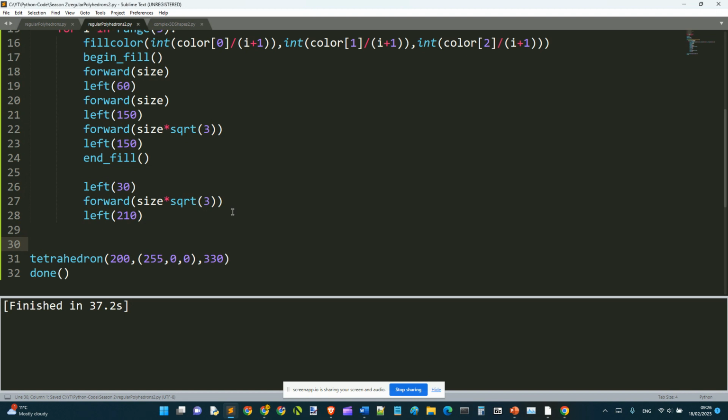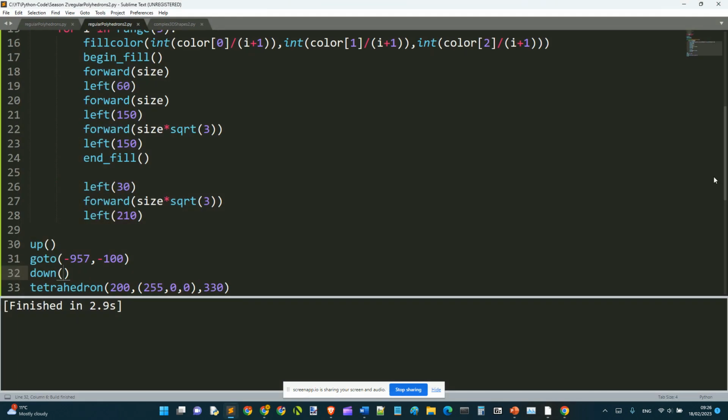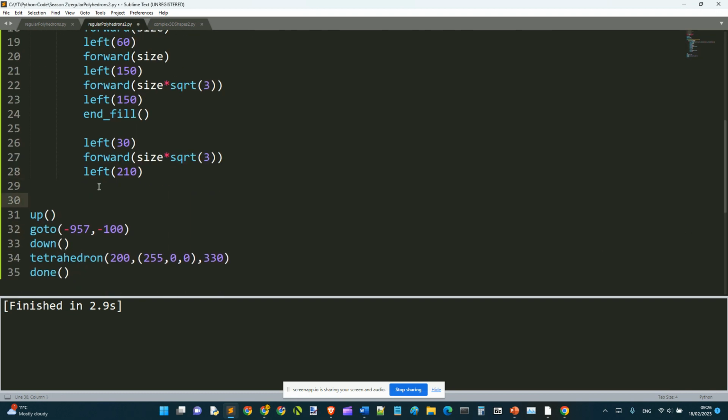Now back to where we were. We go to minus 957, minus 100, and then pen down, and then we're all set in position. Now we're done with the tetrahedron. We are going to do the hexahedron, also known as the cube.